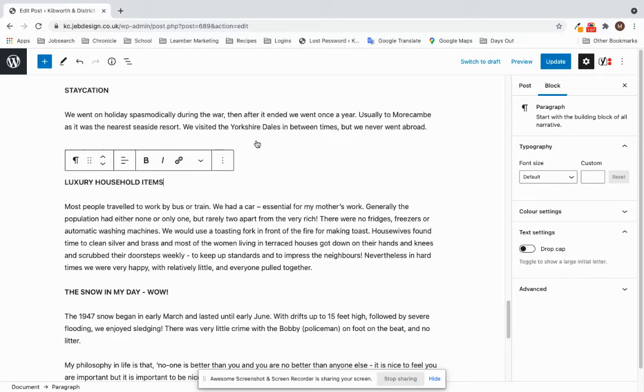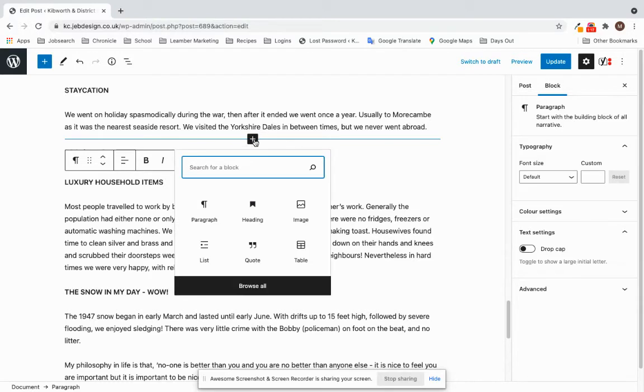So to enter a subheading, if you hover over a blank space, the plus symbol will come up and you can add a block. If we click on the plus symbol, what we have are the new blocks. We have the option to put in a new paragraph. One of the blocks is heading. You can put in an image. You can start to write a list. You can put in a quote, something we'll deal with another time. And then you can put in a table.